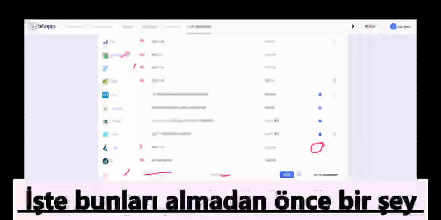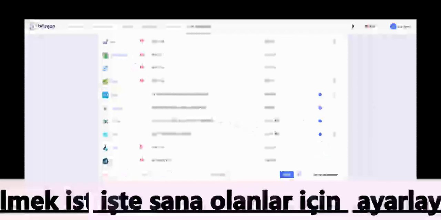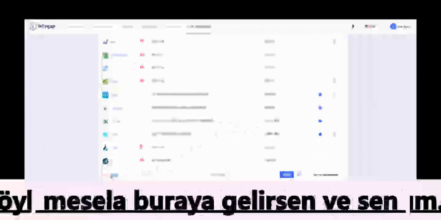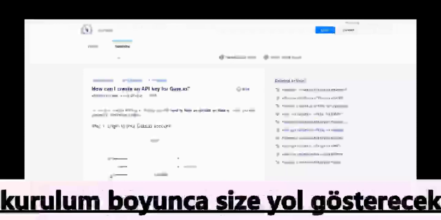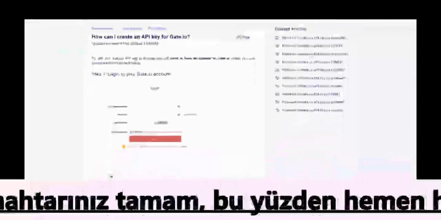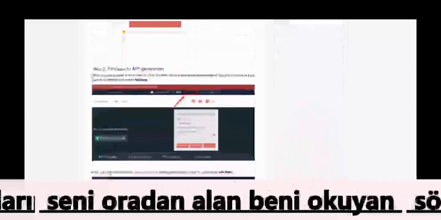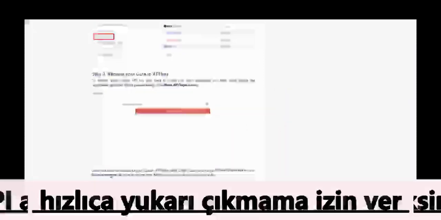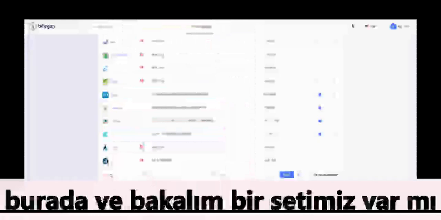But here's the thing you might want to know before you get these set up. On the ones that you need to get set up, let's just take Gate.io for an example. If you come over here and click this little question mark, Bitsgap is going to take you to a page that walks you through setting up your API key. It pretty much tells you that each one of these has a README that takes you through it. If you just walk through the README, you'll be able to get your API key set up pretty quickly.